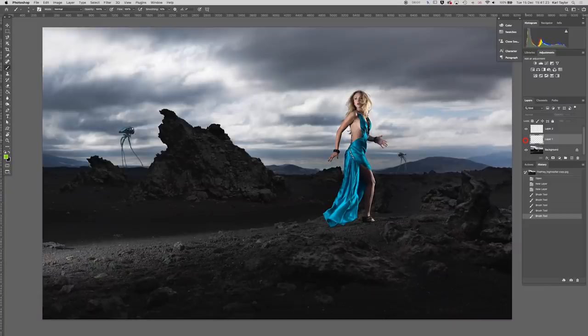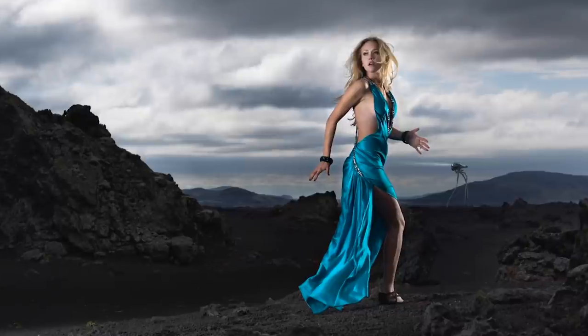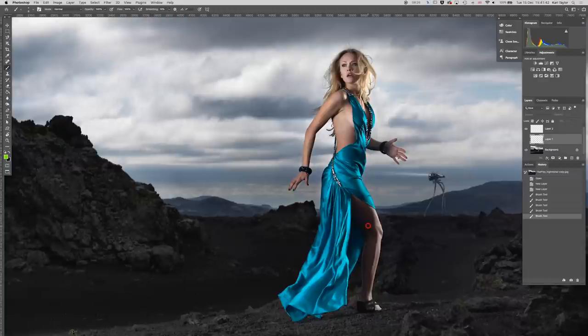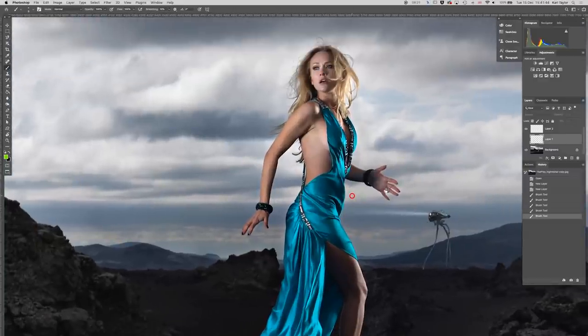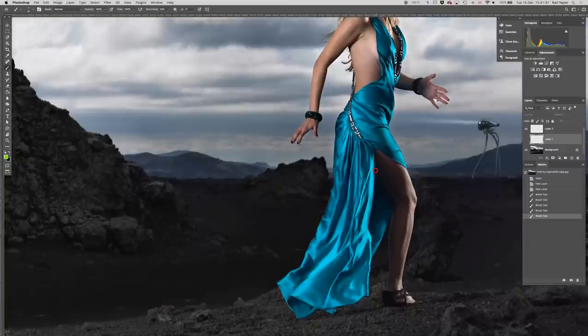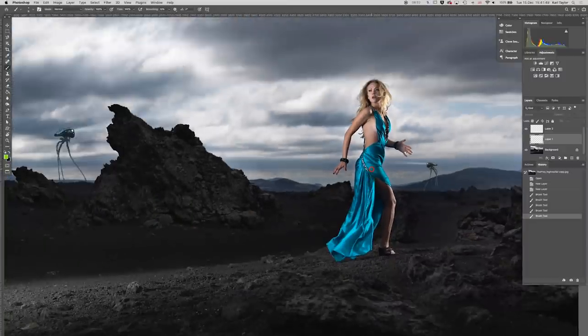The benefit was that I was using a fast flash duration, which would freeze our model as she was running through the landscape and freeze all the motion. And that fast flash duration really helped by freezing the motion of the dress and freezing the motion of the model and the model's hair as she was turning into the shot.